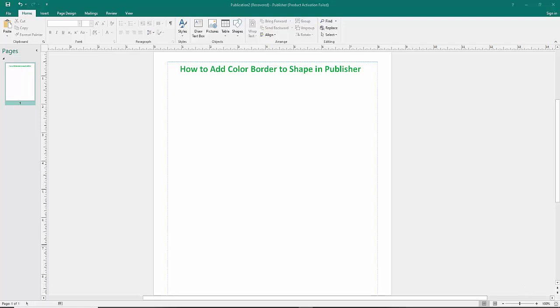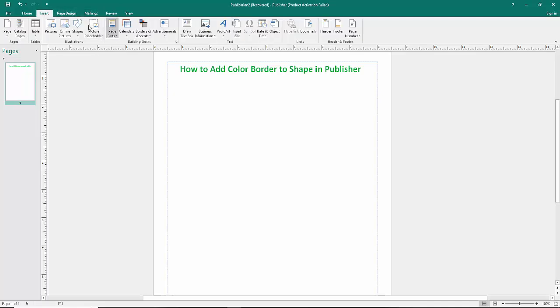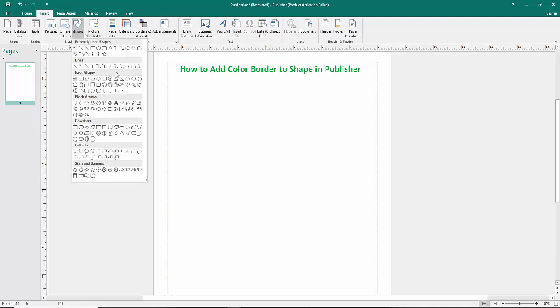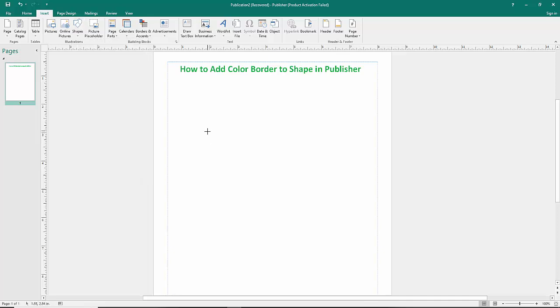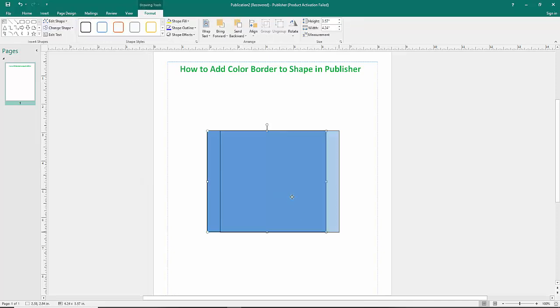Now go to the Insert menu option. Then click the Shape option. Now I choose a rectangle shape. Now draw a shape. To this shape, add a color border.